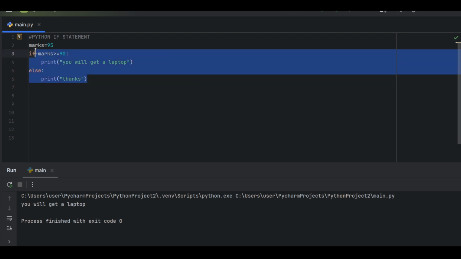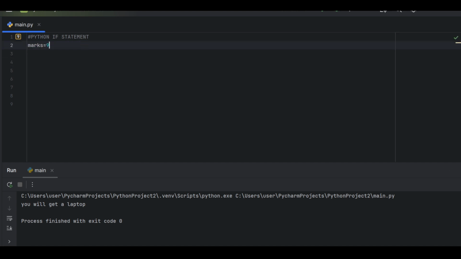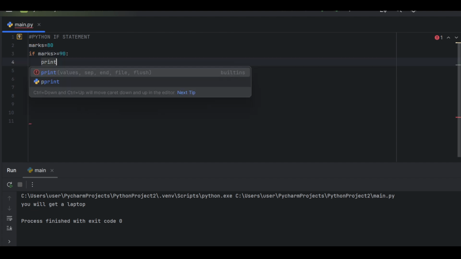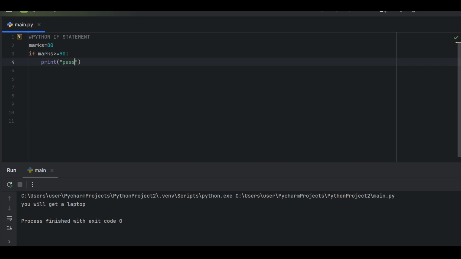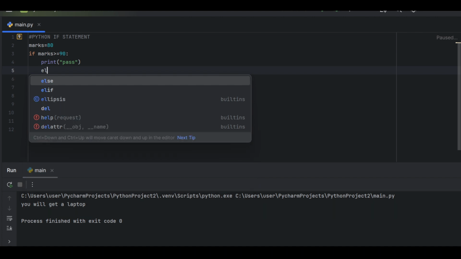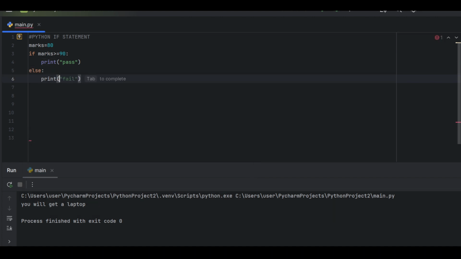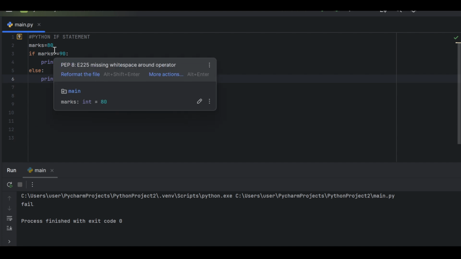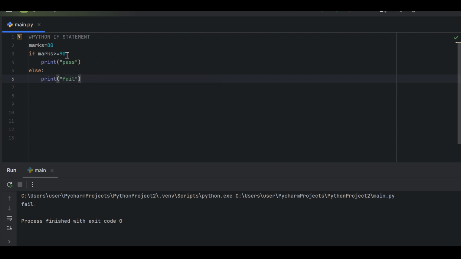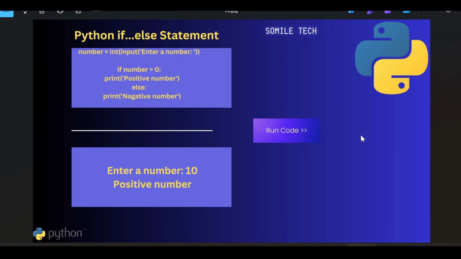So the next example, here I will type 80. If marks greater than or equal to 90, print pass, else print fail. So when I run the code, here we have fail because the value is less than 90.